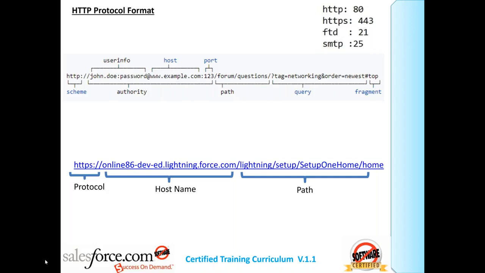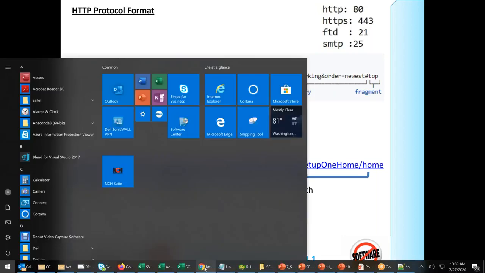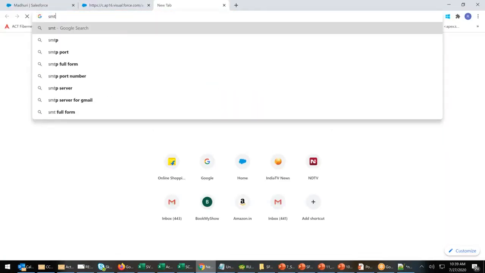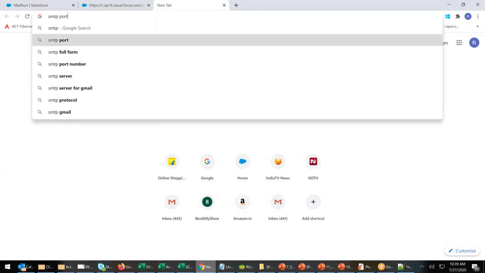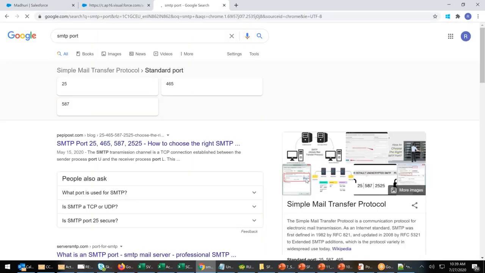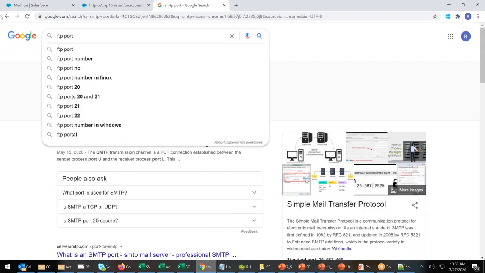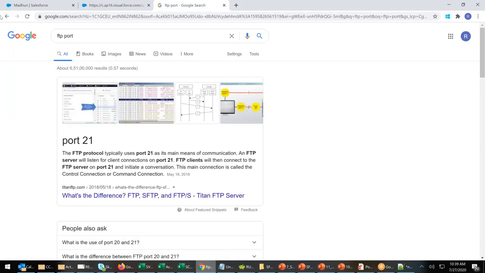You can go and type in Google the SMTP port number. You can see that it will give you 25, 465, 587. Simple Mail Transfer Protocol is how email is transferred. For FTP port, just type it and it will give you some numbers. The FTP protocol uses port 21.